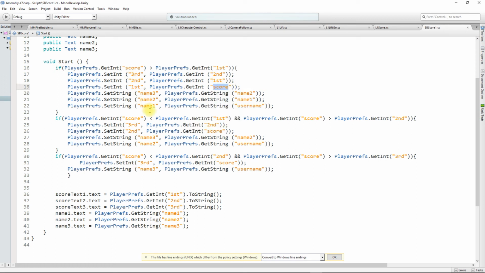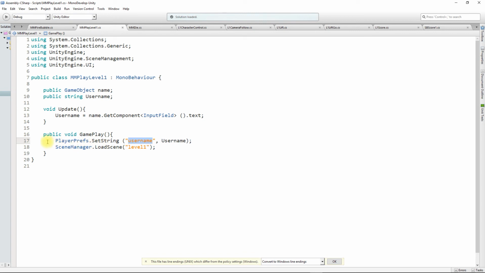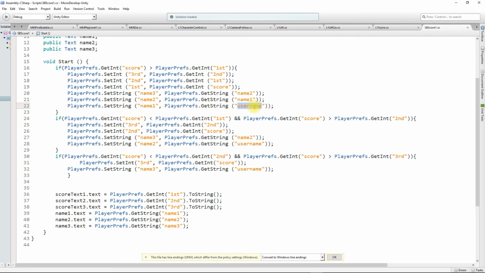And then we're just doing the same thing with the names. So we're saying the third place name becomes the second place name because it's moved down. Same with these two. And then the first place name becomes my username. Now where did I get that username from? Well, if you remember here, this is what we typed in the initial input field. So when we started the game, we put in our username, and that's what's going to go straight into the scoreboard. Now that if statement is only true if our score is higher than the first score.